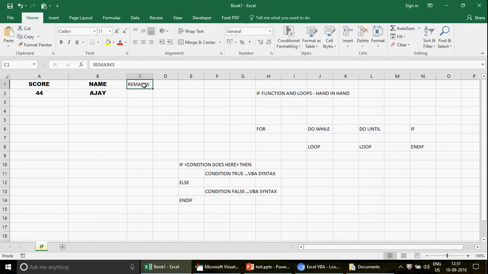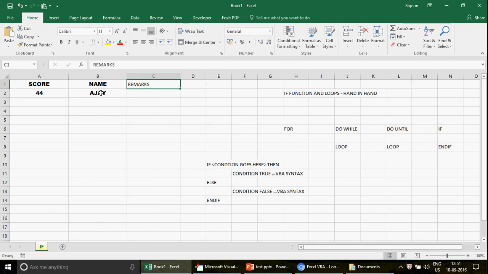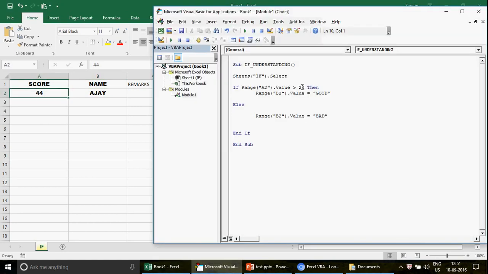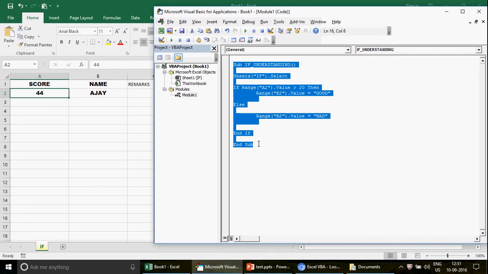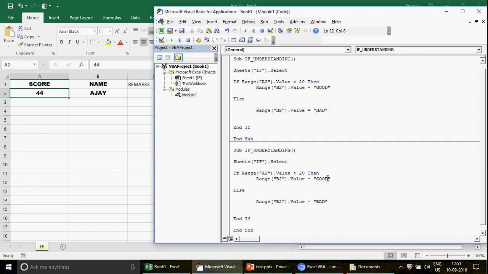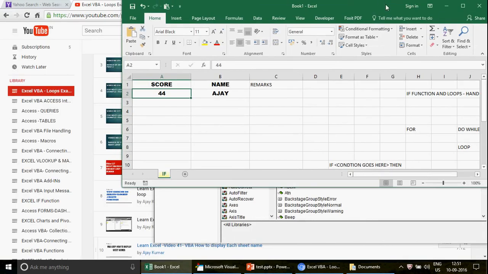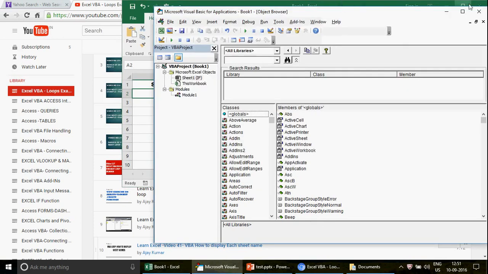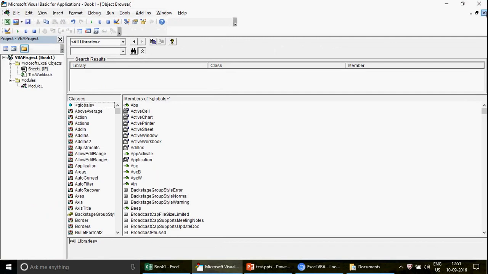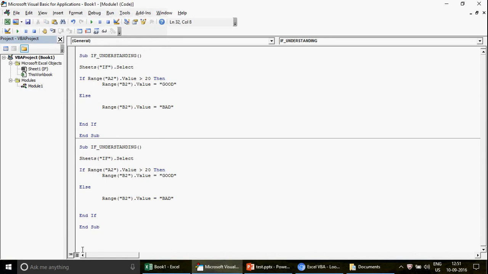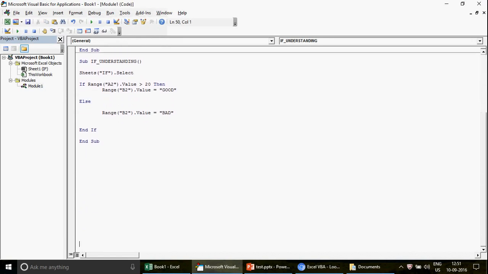Now what I want to do is add that if the name has more than 4 characters and the score is greater than 20, then it should print good, otherwise bad. So how are you going to write that? Simply I'm going to copy this code, Control V. Okay, just give me a second, sorry about this. Let me close this object browser window. Yeah, so this is your code. Let me take it a little up.